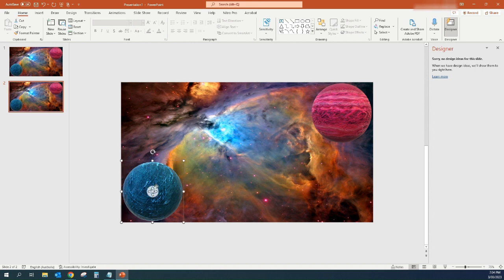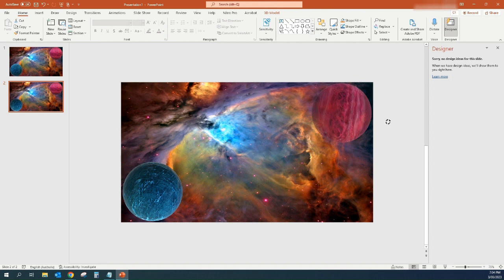And then click on your first planet here. Then spin it around completely 180 degrees by doing this. Drag it all the way around. And then do the same for this one up here. 180 degrees all the way around.